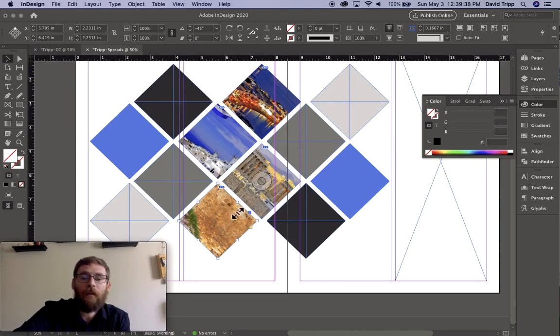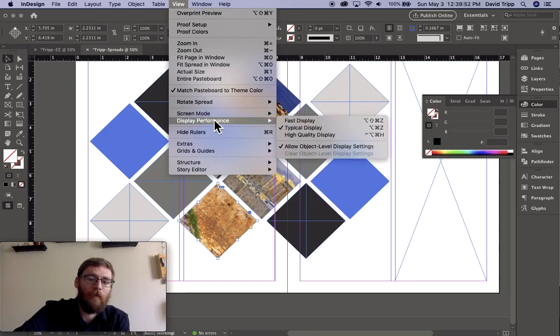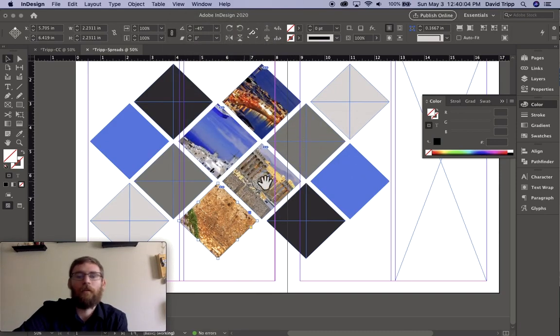So the fact that they're blurry isn't a problem here. You want to check it before you print it that it's not actually blurry, but as far as InDesign goes, it's fine. If you really want to double check it, you can go up here to View, Display Performance, and instead of typical display, you can do high quality display, which is what I'd recommend for the time being. We're not doing anything too intensive on this. And when you click high quality display, all of a sudden your pictures look a lot better.